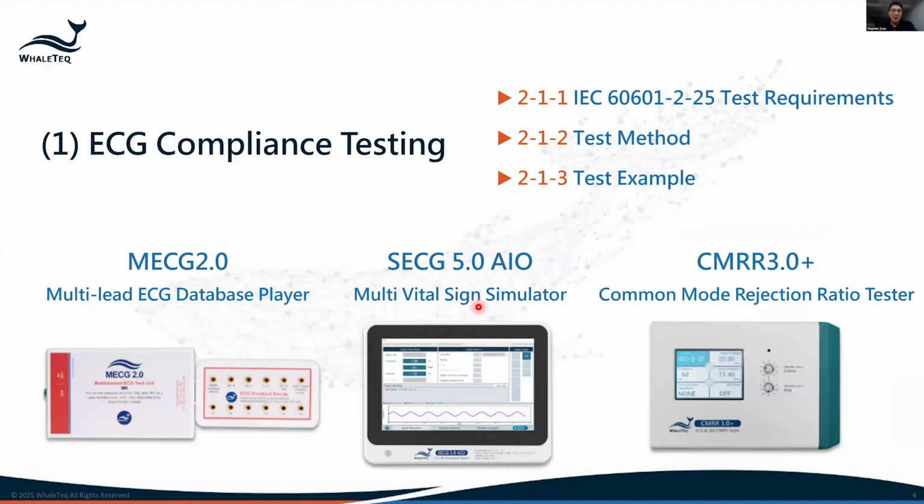First, meet the team. We call these the global trio. On the left, we have the MEC 2.0 for 12-lead ECG database playback. In the middle, the SECG 5.0 AIO, your premium performance tester. And on the right, the CMR 3.0 Plus for noise rejection tests, also your trouble rejector. We will review how they are dedicated to compliance tests in a few slides.